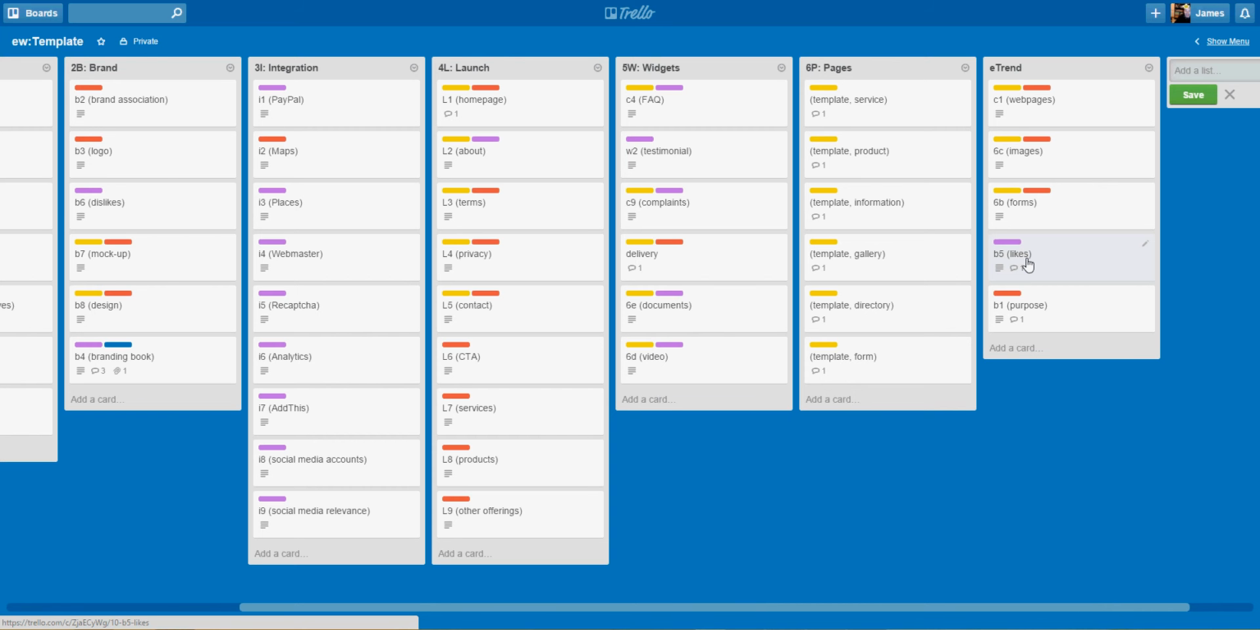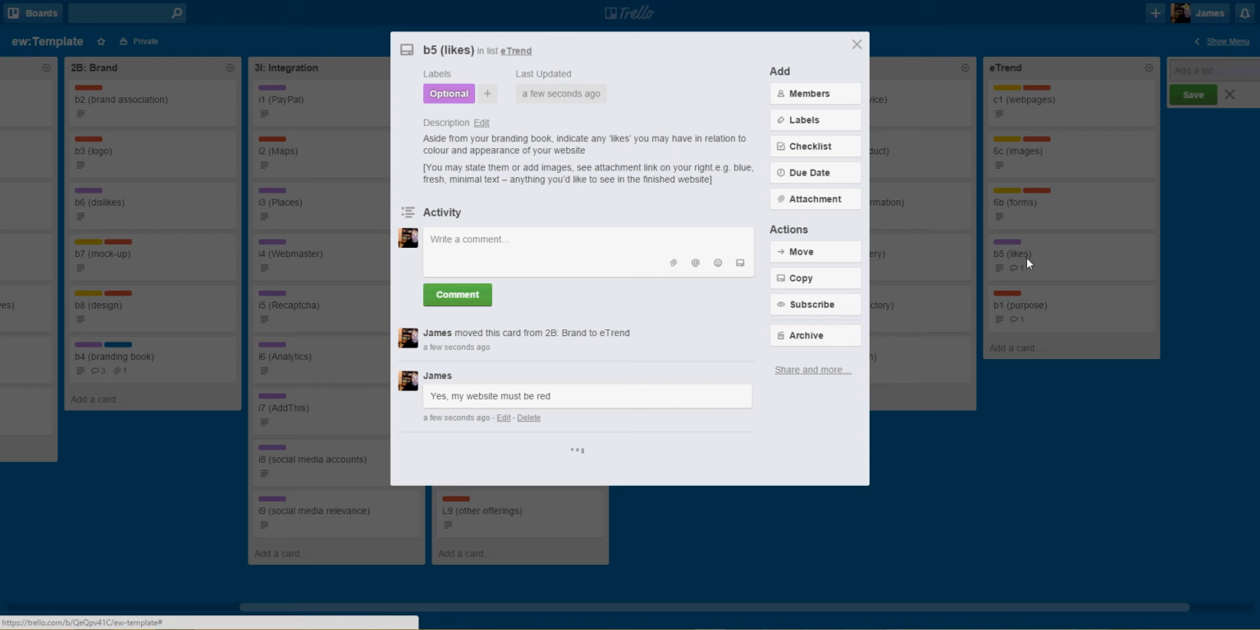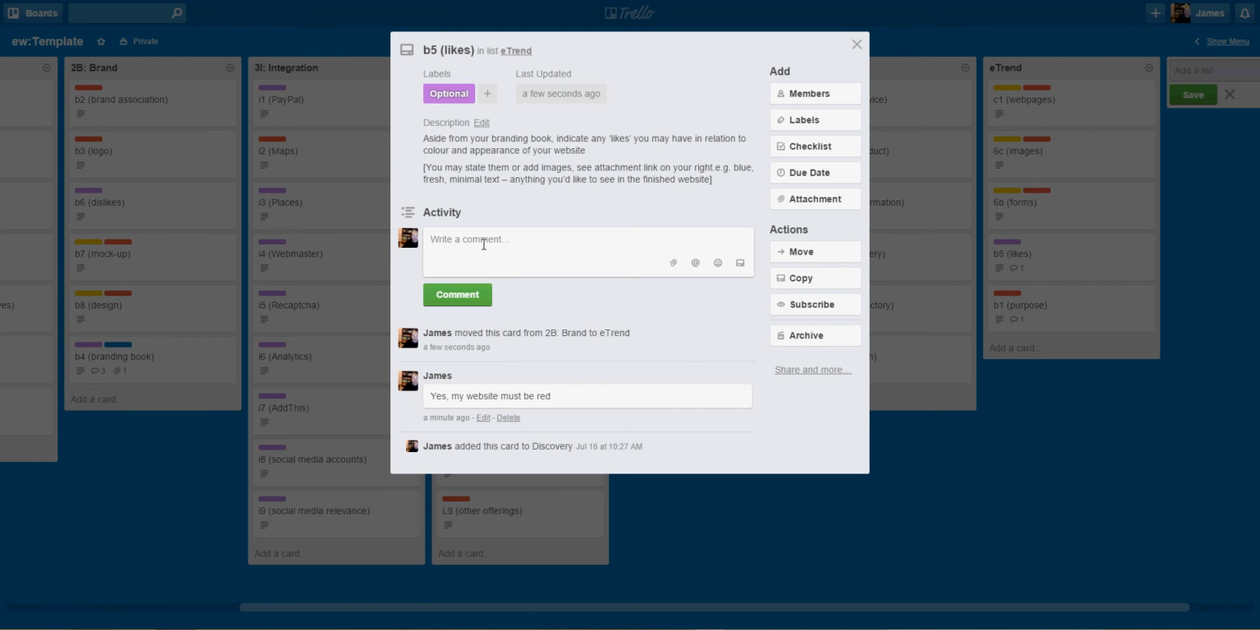So let's assume I'm reviewing this question on my next visit to this Trello board. I read the question: aside from your branding book, indicate any likes you may have in relation to color and appearance of your website. And you say, yes, my website must be red. Well, 99 times out of 100, I might be happy with that, but let's assume on this occasion that I recalled in our conversation before you had told me your website must be blue. That would be confusing, and obviously I'd seek a clarification.